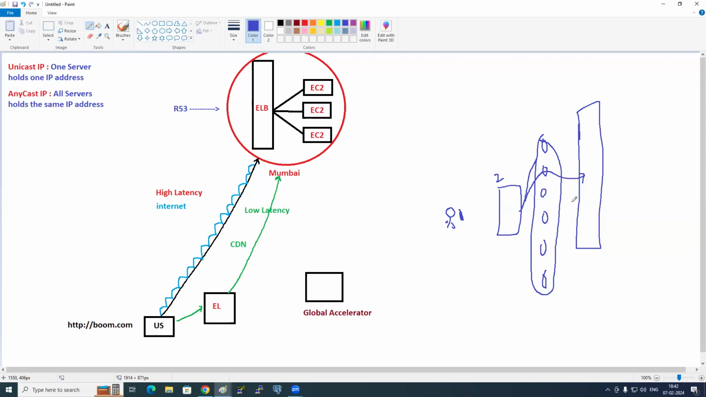Remember yesterday I told you about the IP address problem? Is it possible to give the load balancer IP address? No. Now which IP address can we provide? The Global Accelerator IP address we can provide, because Global Accelerator is attached to the load balancer.